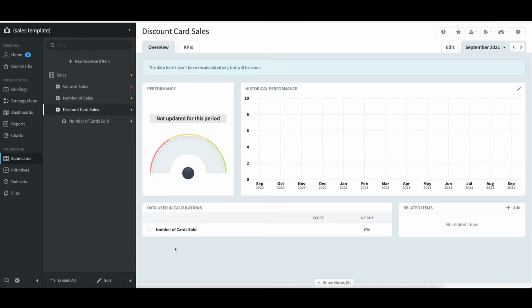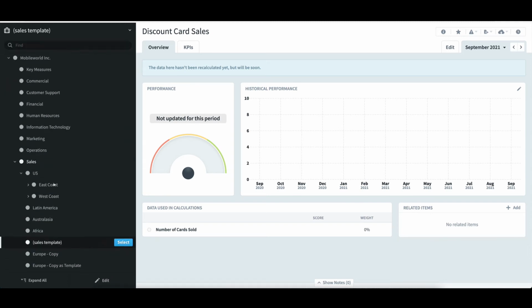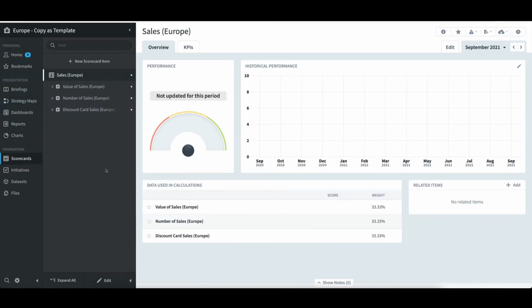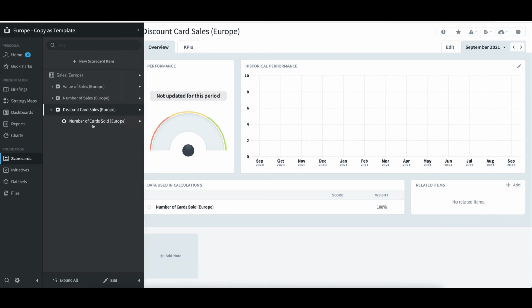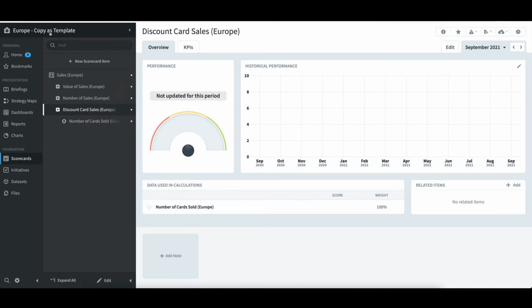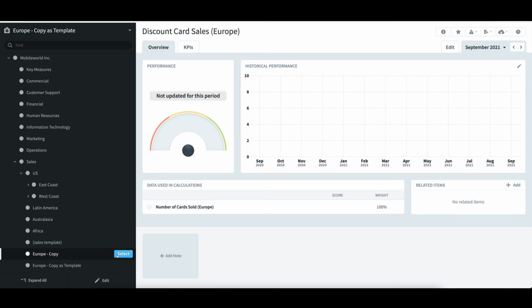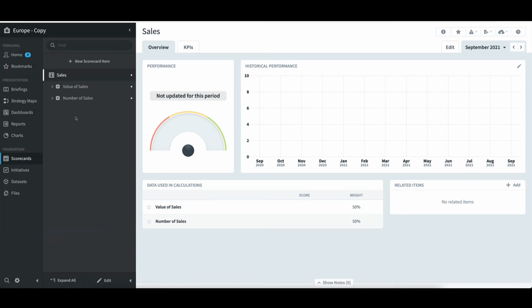The question now is, what is the impact of that change? If I click on Europe Copy as Template, I'll see that the new generic item and KPI have automatically come across. However, if I click on Europe-Copy, the new generic item and KPI is absolutely nowhere to be found. So this is behaving exactly as I would expect. The copy structure is completely independent of the structure that I made the copy from, while the copy as template structure contains an ongoing link.